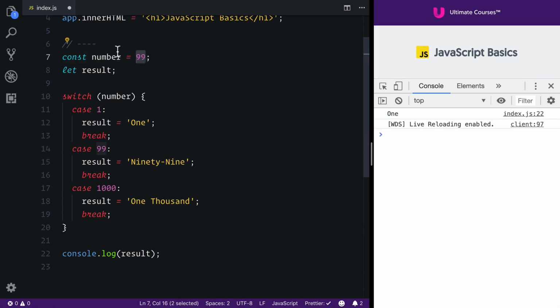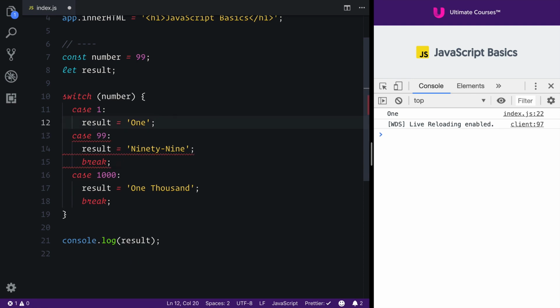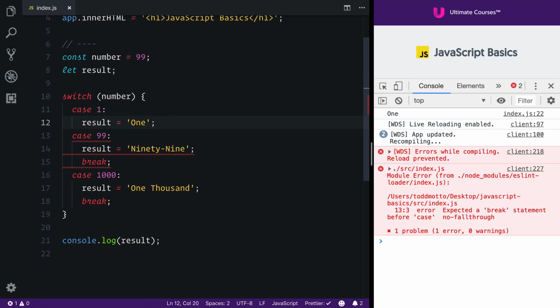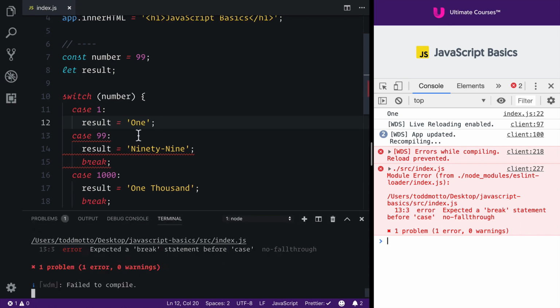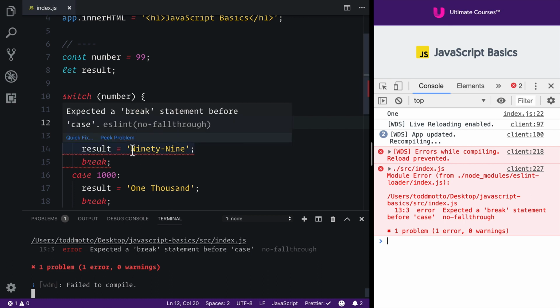Now because we're using ESLint, if we were to introduce an error to our code and delete a break statement, this is actually going to stop the compilation. So if I bring up my terminal here, you can also see that ESLint is expecting a break statement. So you can either keep your terminal open, keep the processes running, or you can hover over those red lines.